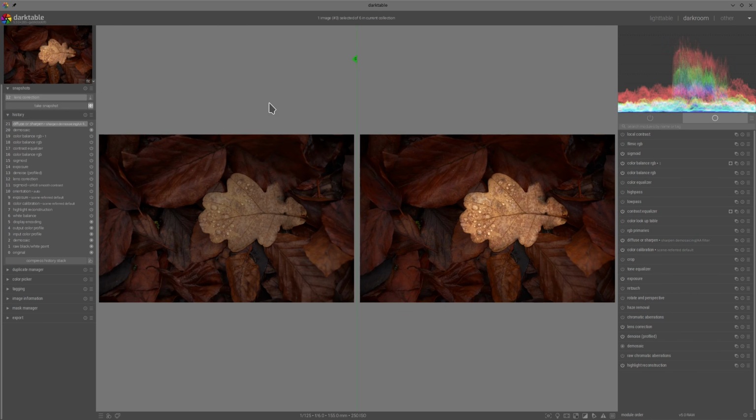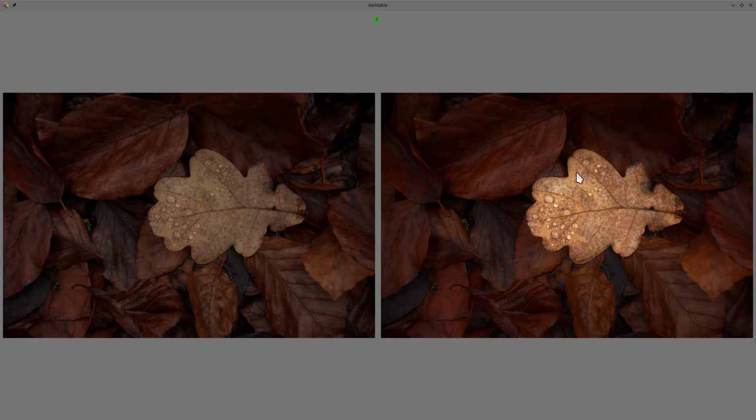And of course, with the last step, as you can see, we have now quite good attention on that leaf with that droplets because we have darkened the background and also enhanced the details of the leaf itself.